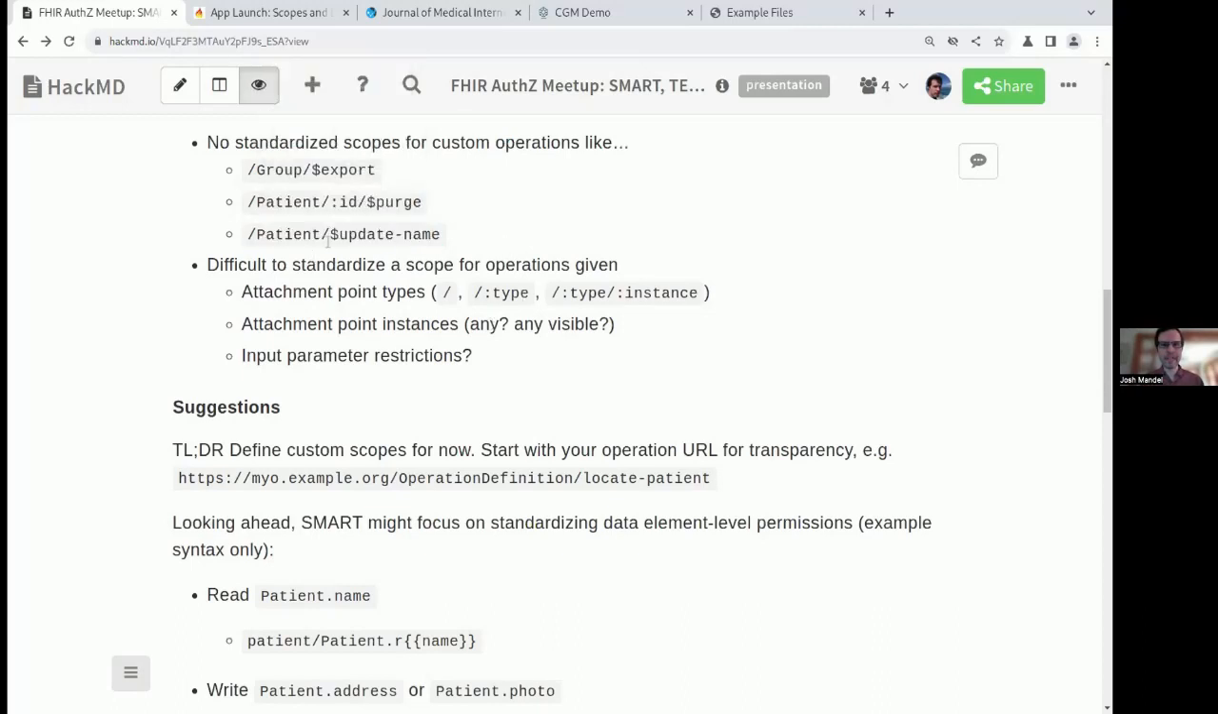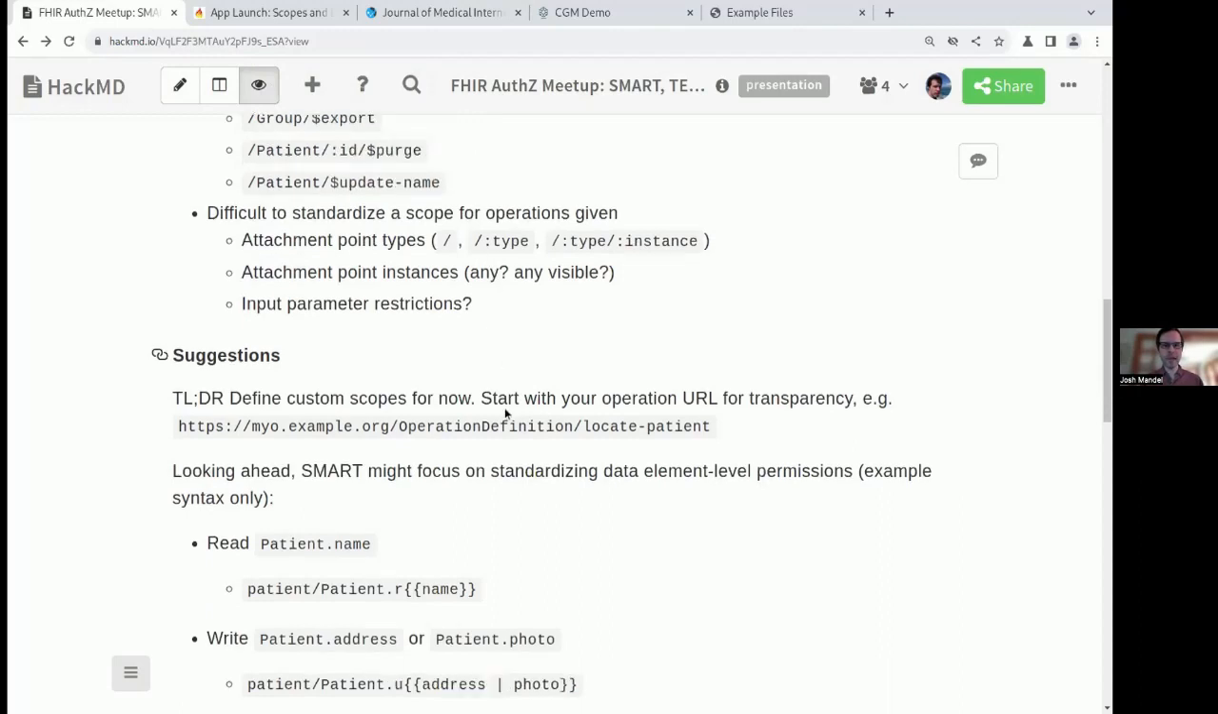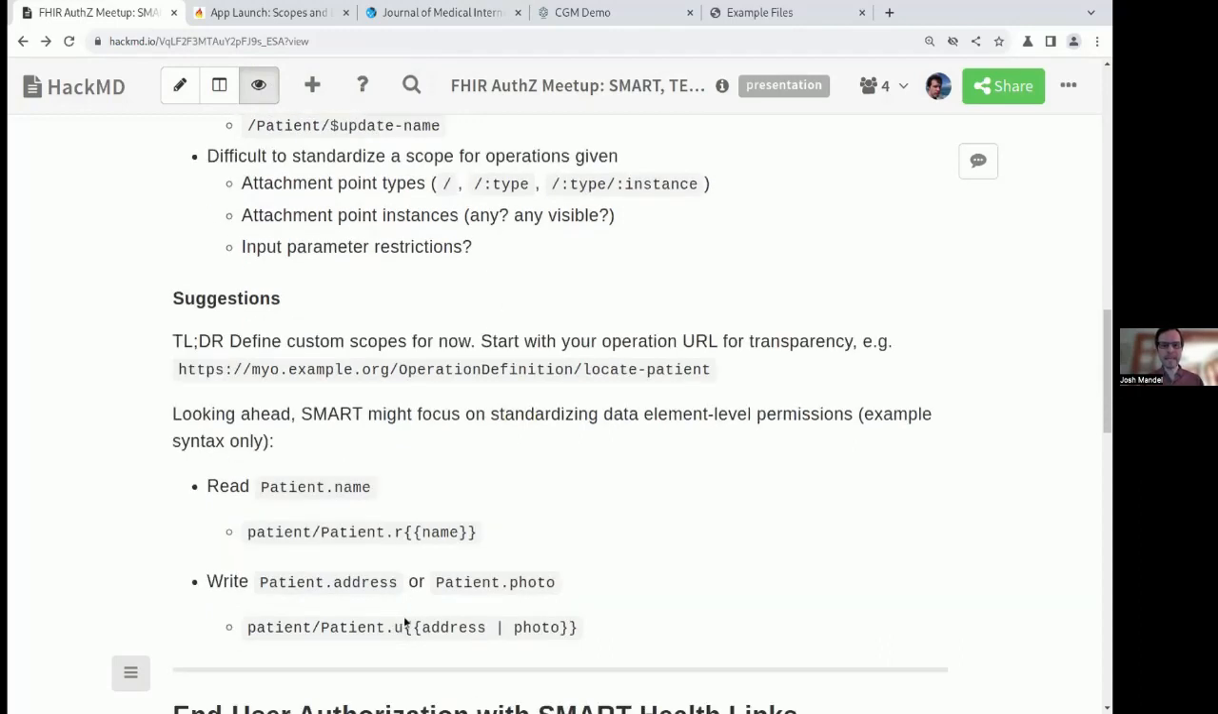Rather than saying we've got this special operation and I'm going to give you permission to call it, we could say, well, this operation is always governed by who has update access to the patient address element. And that gives us a target for authorization policies that is a lot more consistent. The surface area is narrower.